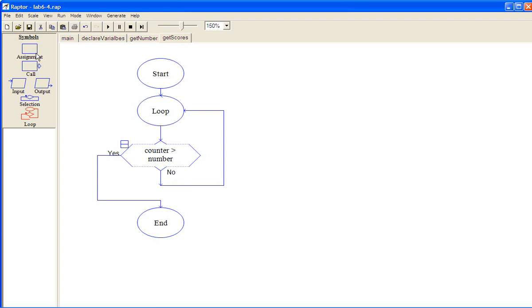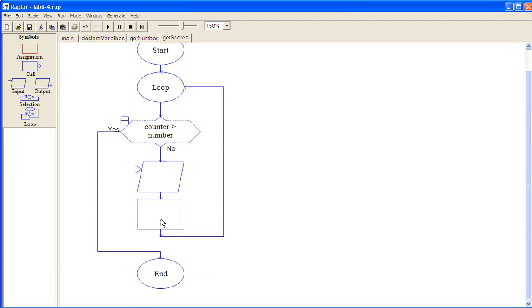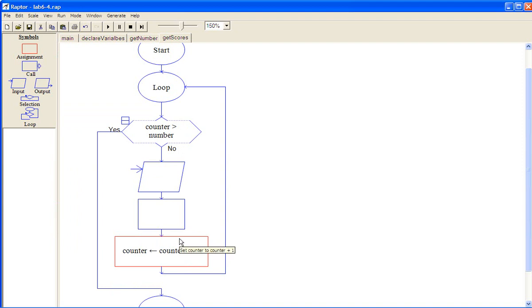So there's our condition. Then what we did is we took in a score, so we did an input statement, and then we did an assignment statement to do our calculation, and you can follow that from the pseudocode. Now the last thing that we have to do is we have to increment counter, otherwise our loop will never end. So here, following from 6-2 on how to do loops inside of Raptor, you're going to follow the same syntax so it loops around.